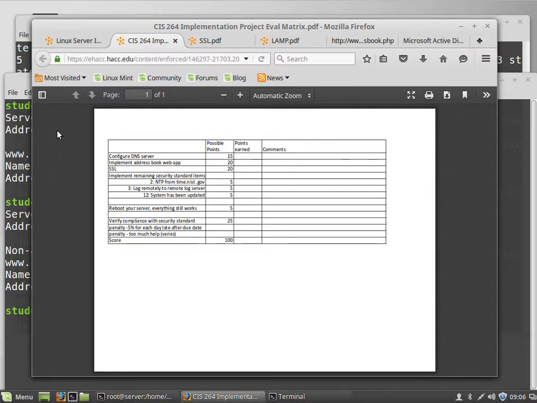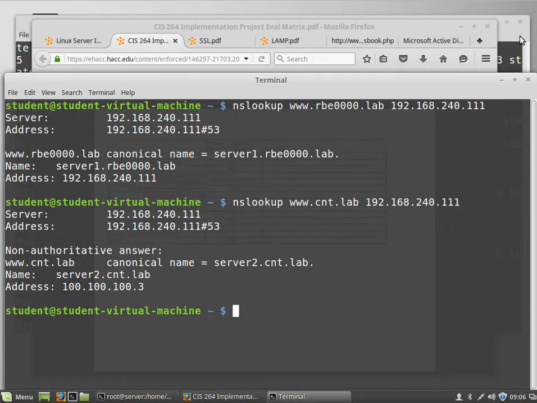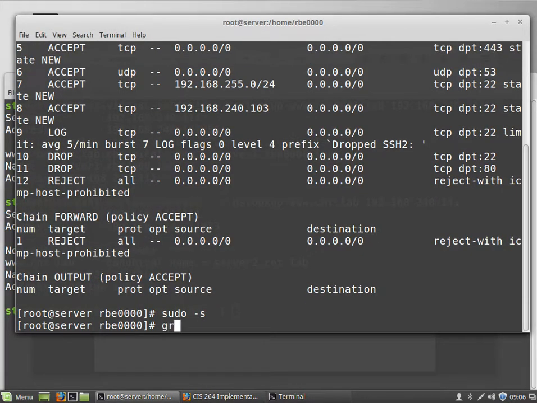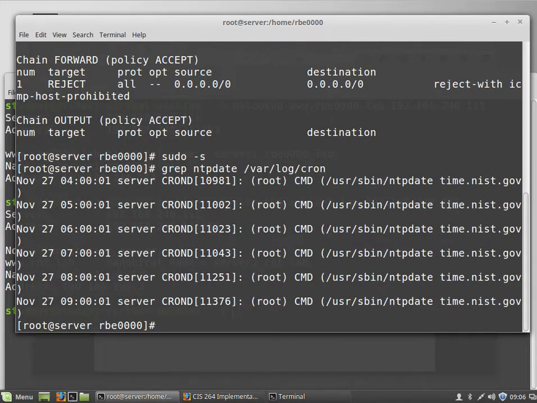How will I check your time? Well, on your server, I will look for ntpdate in the cron log, because it should be logging in the cron log every hour that it ran the command. So that's how I will check that.